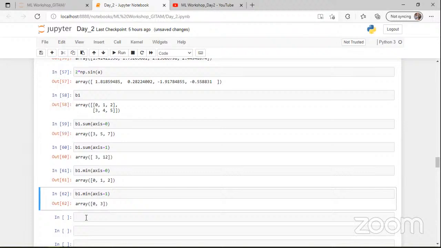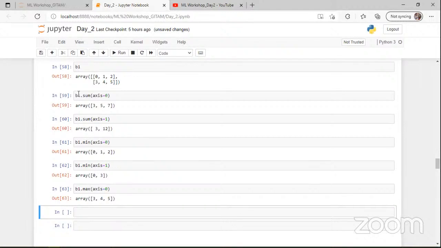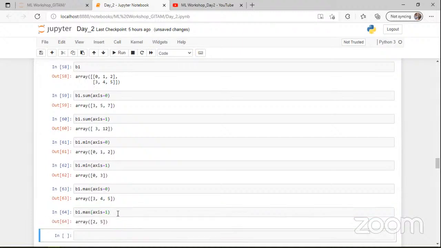Similarly, the maximum will also work. Let us check that one also. For b1, I want to get the column wise maximum value. Max, axis: column wise means you need to give axis equal to 0. Therefore, we'll be getting the maximum values in that b1 array. If you give b1.max with axis equal to 1, you will be getting the row wise maximum values. Likewise, you can perform these operations. These are the basic operations you can perform.